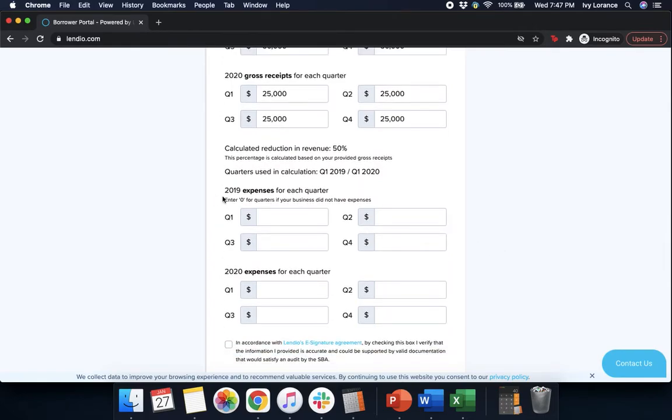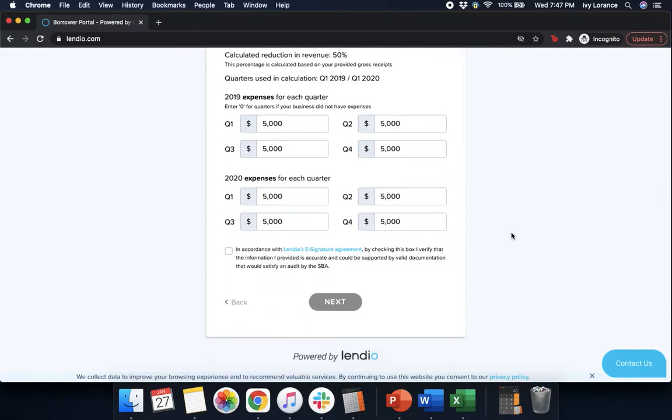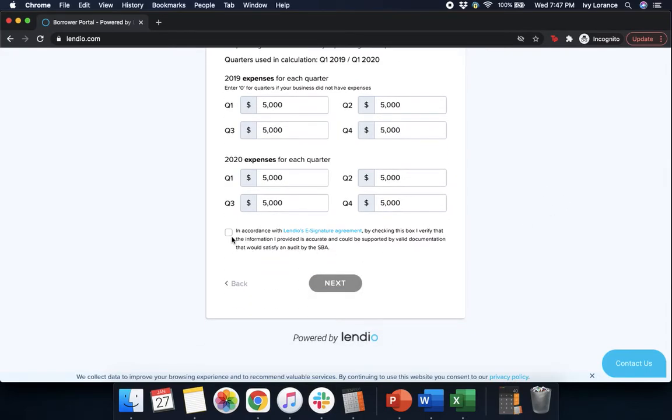After that, it's going to ask you to enter in your expenses for each quarter. So any and all business expenses, please go ahead and make sure that you enter those directly for both 2019 and 2020 according to your tax documentation. So I'm going to go ahead and fill out those boxes super quick. So we've got that filled out. Everything's ready to go. After that, you have this little box right here that you need to click before you can continue. It says, in accordance with Lendio's e-signature agreement, by checking this box, I verify that the information I provided is accurate and could be supported by valid documentation. Go ahead and click next after everything's been filled out on the page.